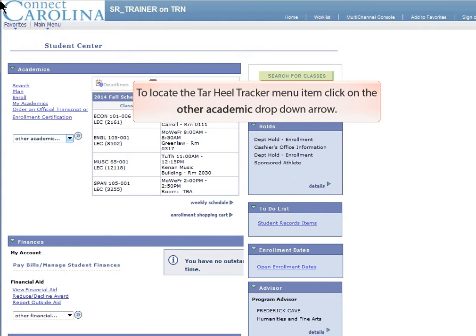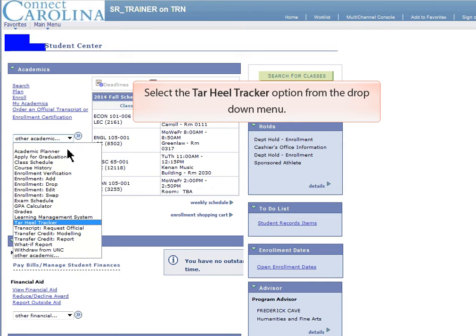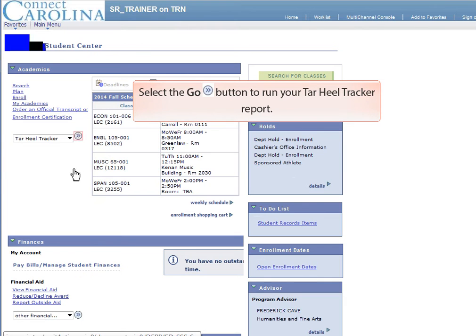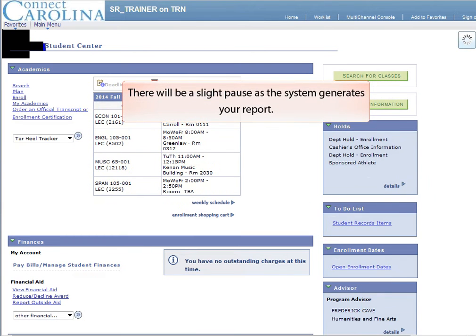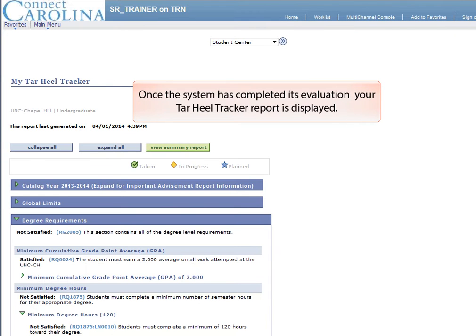To locate the Tar Heel Tracker menu item, click on the Other Academic drop-down arrow. Select the Tar Heel Tracker option from the drop-down menu. Select the Go button to run your Tar Heel Tracker report. There will be a slight pause as the system generates your report. The spinning icon in the upper right-hand corner of the screen indicates that your report is being generated. Once the system has completed its evaluation, your Tar Heel Tracker report is displayed.